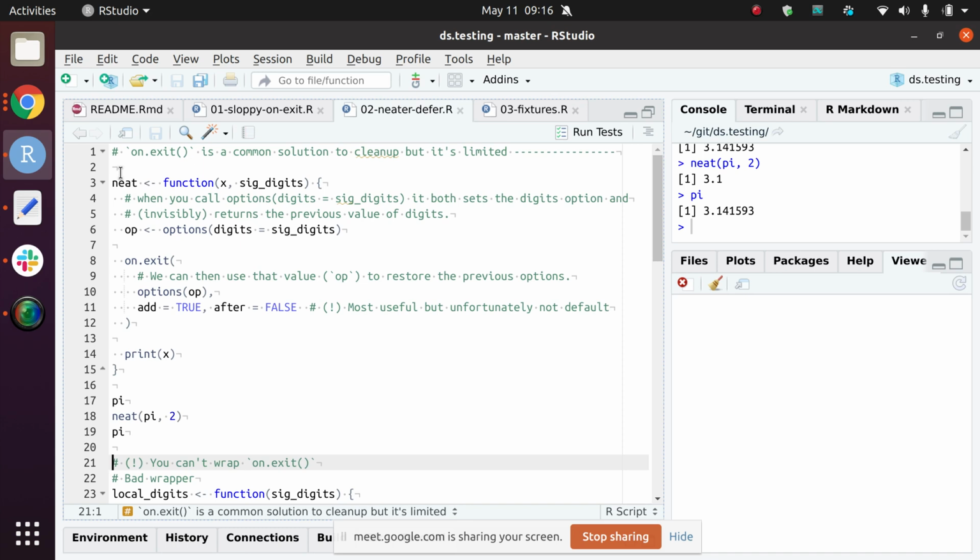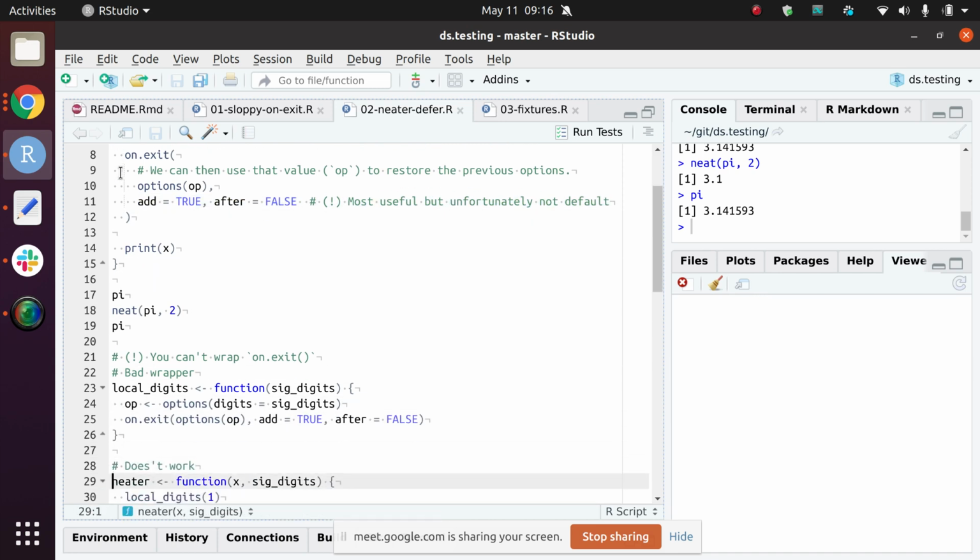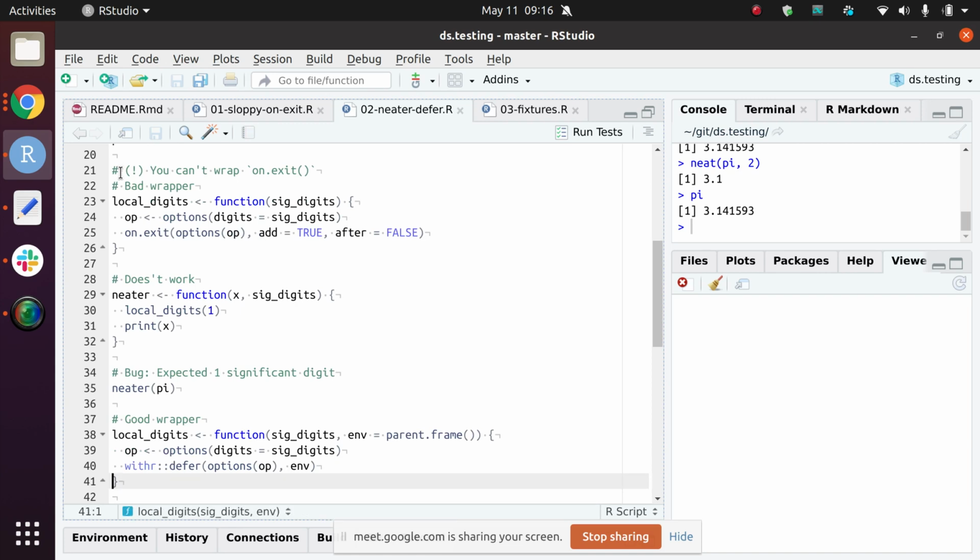Now, the second caveat of onExit, the first one being this one here, that it has two arguments that the defaults are not usually very helpful. Instead, you need to set those arguments as defined here. But there is a second caveat that is even more important, and that is that you cannot wrap onExit in a helper.